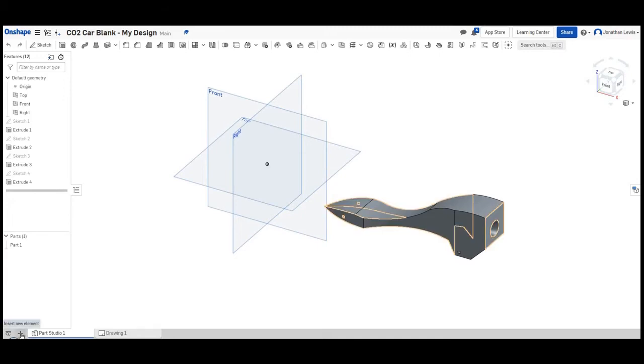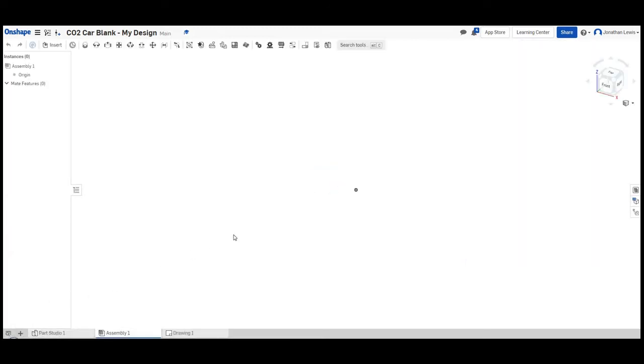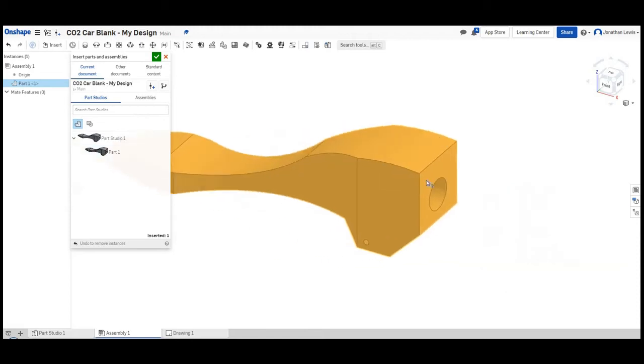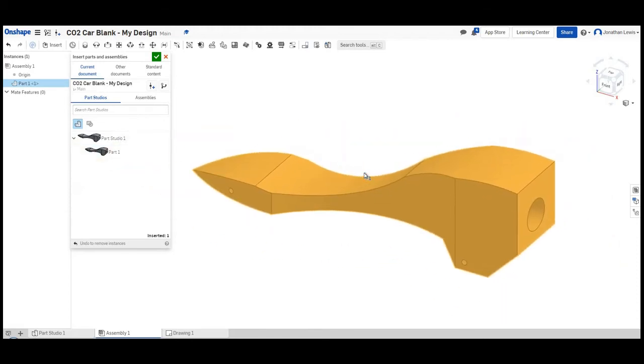Down here in the bottom left hand corner, you're going to find a plus sign. I want you to click on Create Assembly. And then I want you to come up here and click on Insert, and you should find a picture of your car when you click on it. You can put that anywhere you want it. If you click the mouse button, it'll anchor it. Click on the green check mark.